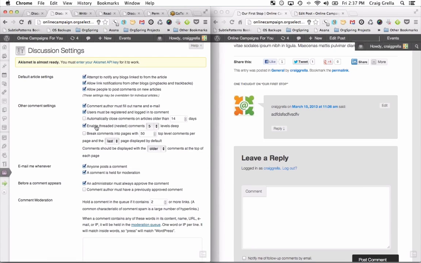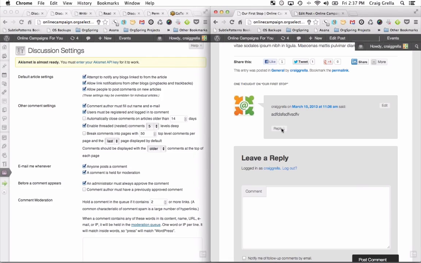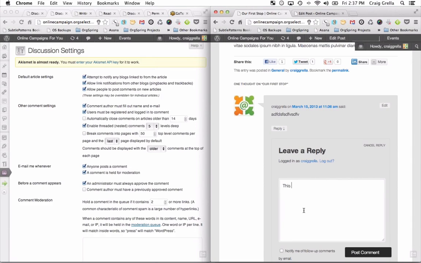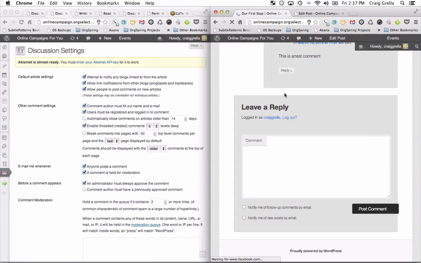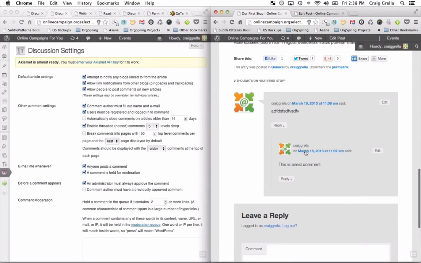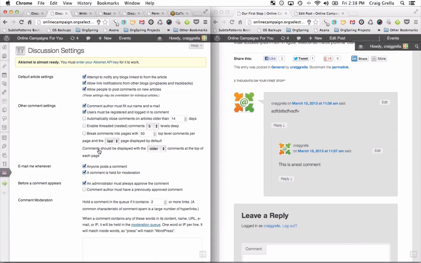Then you can nest comments here. So a nested comment looks something like this. What it does is it puts the comments underneath each other. So you'll see I replied to this comment, so it shows up under that comment as opposed to under a comment of its own. If you don't like the way that looks, you could just uncheck nested comments.